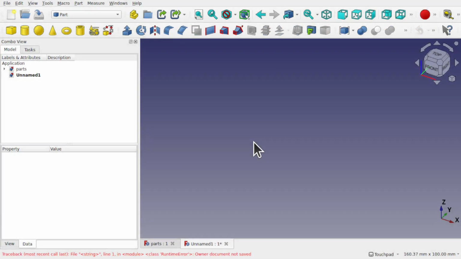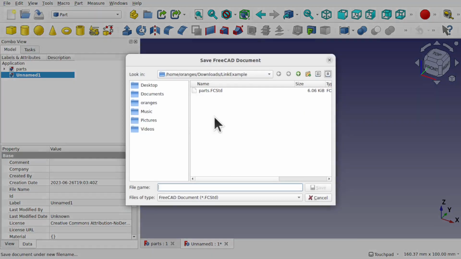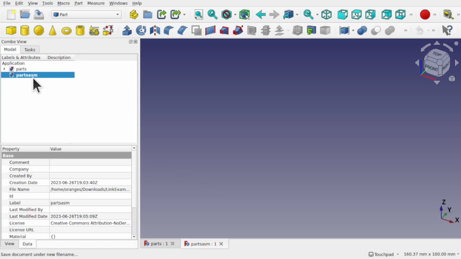So we've got to save it. So let's save this unnamed document. So File, Save As, and call this parts ASM or something like that. So we're going to pull parts into this file.